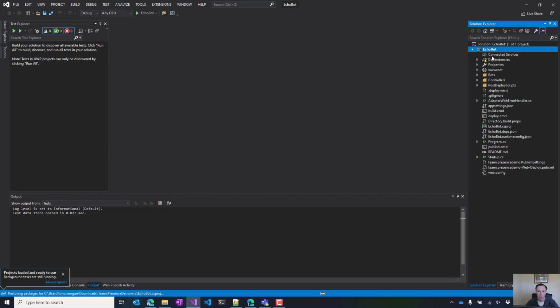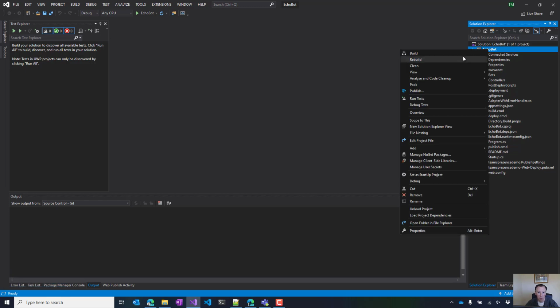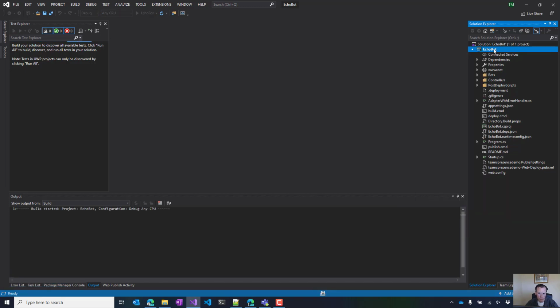Okay, so there's a few things I can do at this point. I should probably make sure that it works okay on my local machine. So just right click and build. And that's also going to get down any NuGet references that the solution has that didn't come down with it, and it looks like it's ready to go.